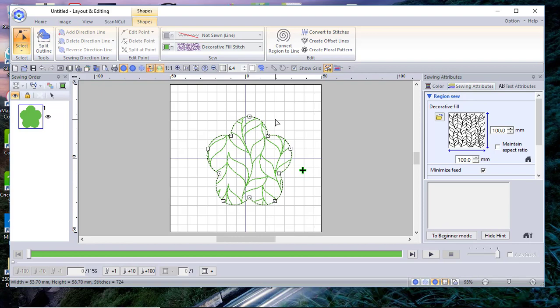I hope this gave you a little insight into using the reference points and the center points to adjust shapes and the fills within those shapes.